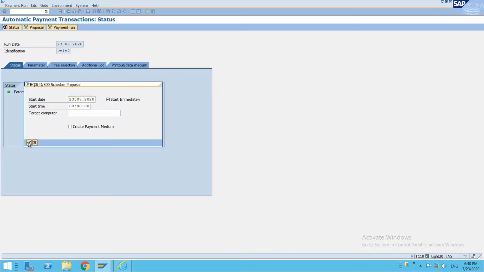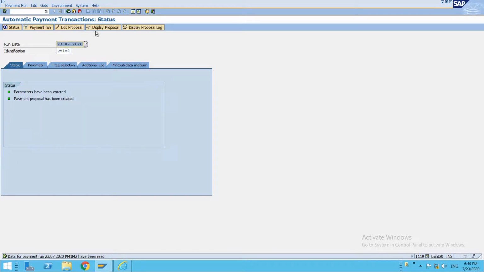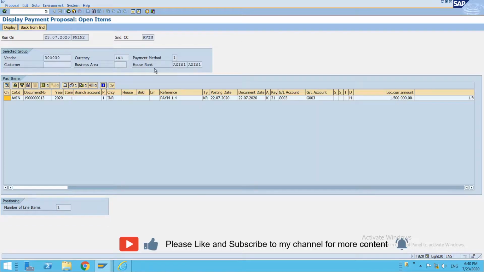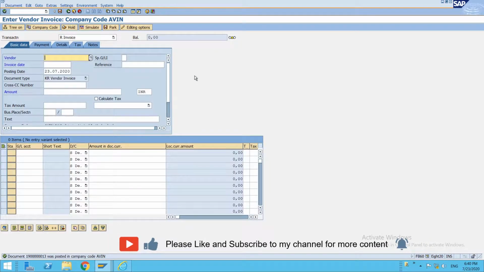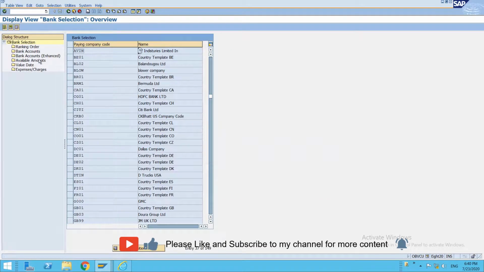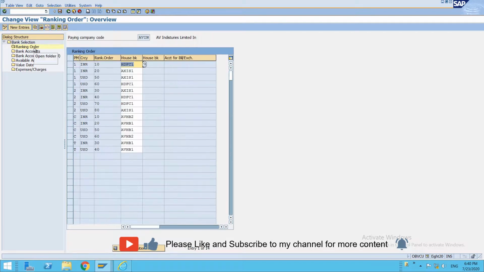So let me run the proposal. Proposal is successful. Document has also been successfully processed. Now let us see the house bank. So if you see, the house bank is Axis 1. So earlier, for the same combination of payment method and the currency, the house bank is picked up as HDFC 1, whereas now it is picked as Axis 1, because as per the ranking order that we have mentioned in the bank determination, if there are no available funds in HDFC 1, then it should pick up Axis 1.